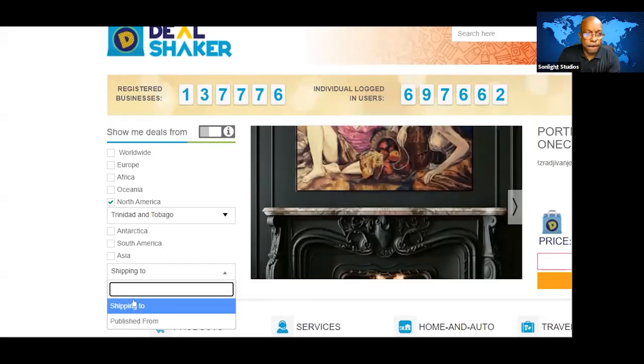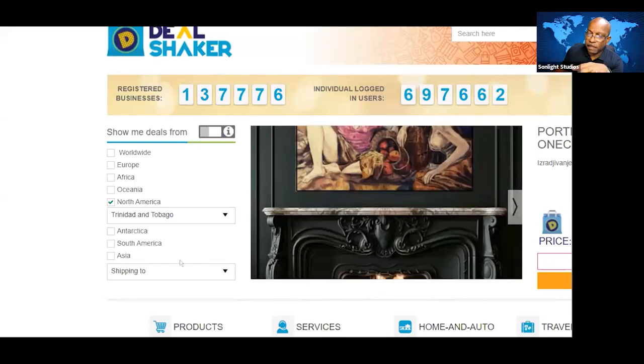So published from might apply to, let's say, somebody in Barbados who wants to buy something from Trinidad. They look to see what is being published from Trinidad. Obviously, in my case, I'm in Trinidad, and I want to know what is being shipped to Trinidad, so I select that option. This does not only apply to stuff coming from outside, it also refers to stuff within Trinidad, because you can do internal shipping. So it is selected by default.